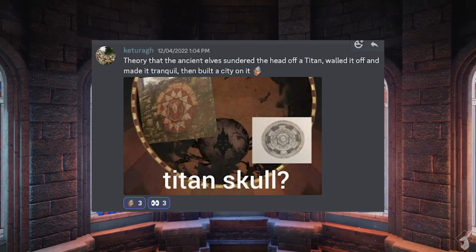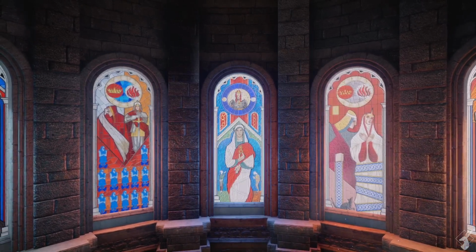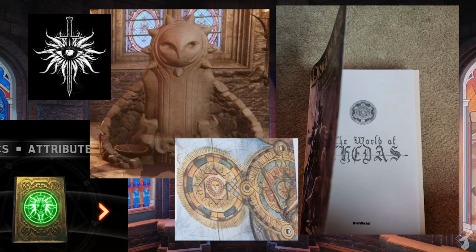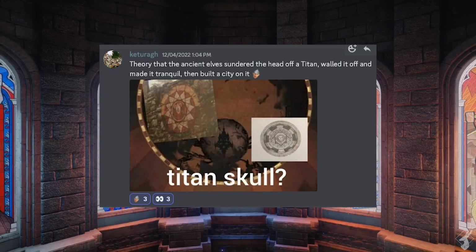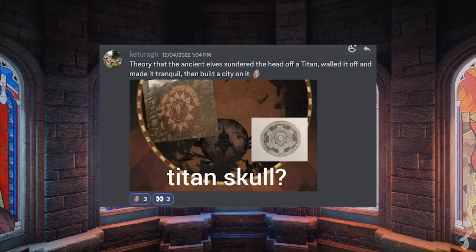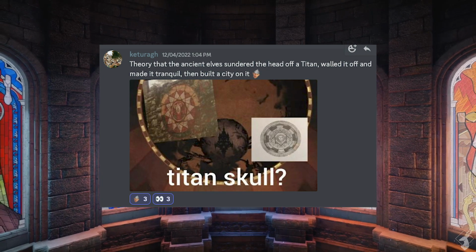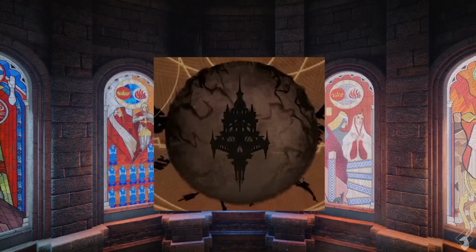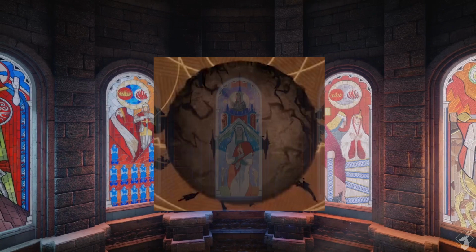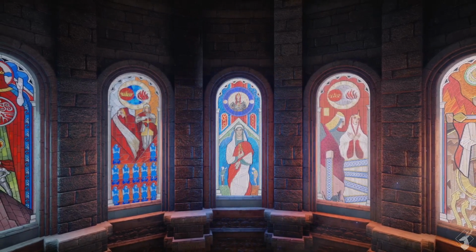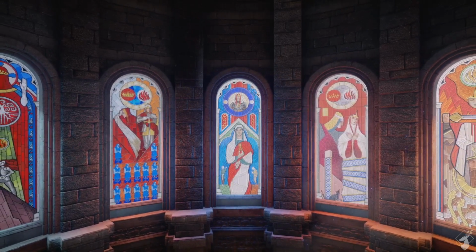Now, Katura from my Discord also has an interesting theory. They had found and collected a bunch of images of faces with suns. Now, their tinfoil is that the elves took a head of a titan, walled it off, made it tranquil, and built Arlathan on top of it, which is why it sort of looks like a skull later on in the cinematic.